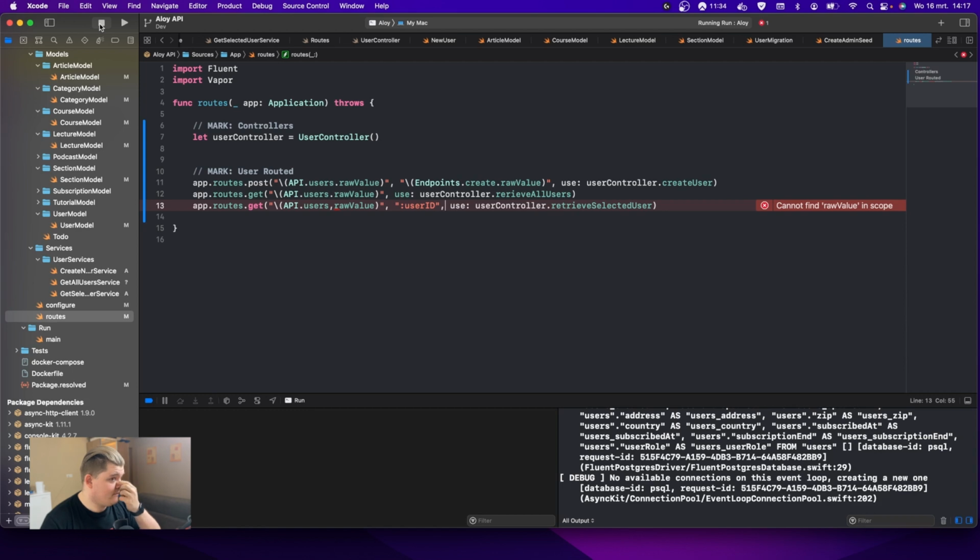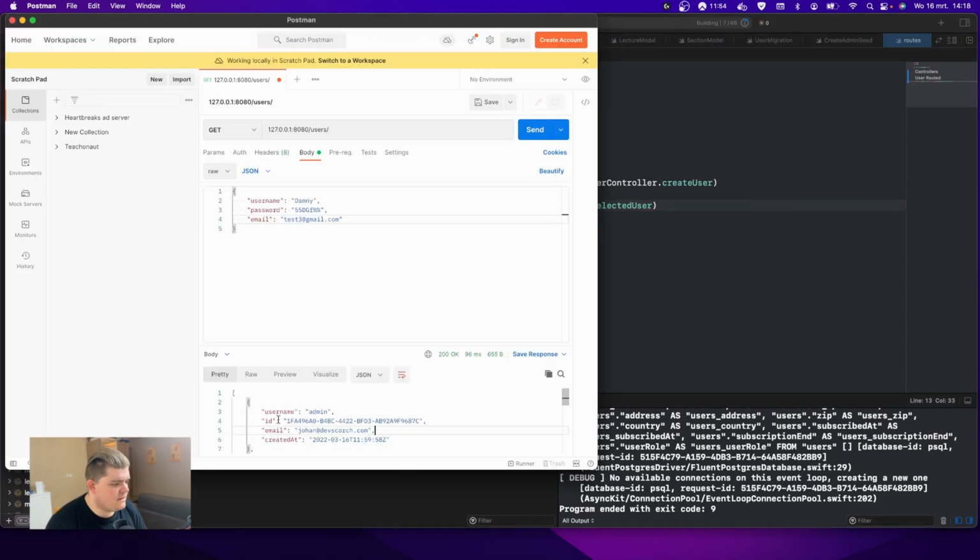So let's stop the API. Let's run this. Cannot find raw value. Oh, wait a second. This has to be a dot. Sorry. So stop the API. Let's run it. Then we go to our Postman. And let's say we only want the admin user, right? So this is this user ID. We can copy that. And we paste this behind this one. We paste it behind the users. And now, oh, the build failed.